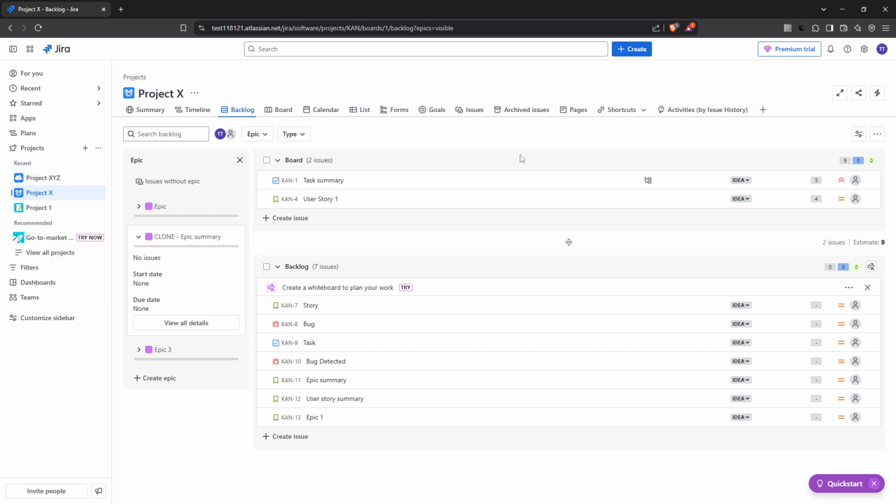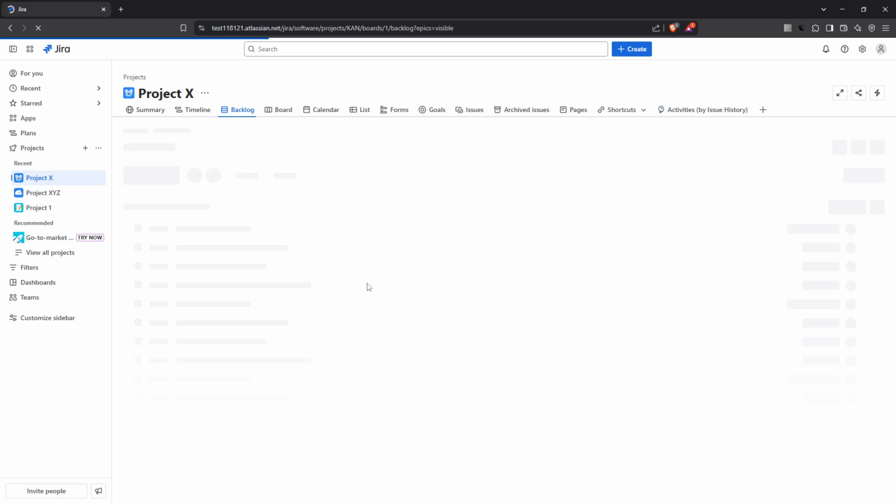And there you have it, you've successfully completed each step in the process of deleting an epic. Maintaining a clear and organized backlog in Jira can significantly improve your workflow efficiency and project clarity.